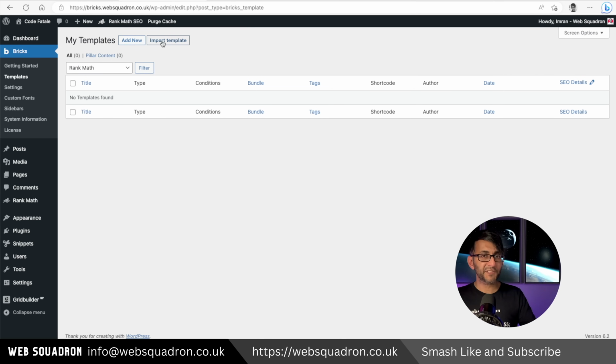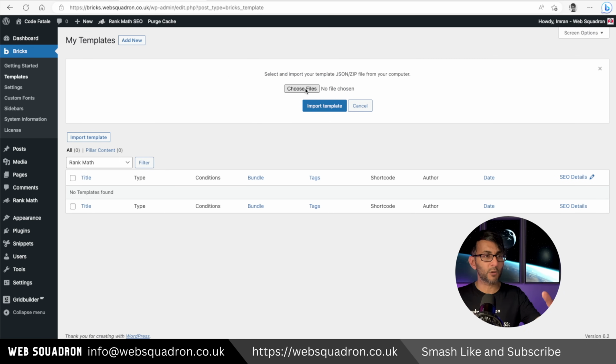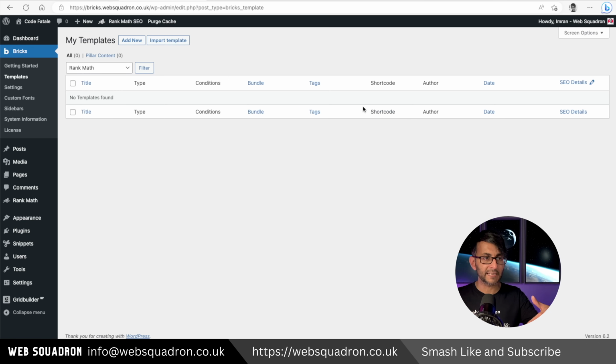Now, you do have the option to import. So if someone has provided you with a template or you've purchased one, you could click import and then choose your file and import it in. I'm not going to do that. I like to build things from scratch to work for me or my client.